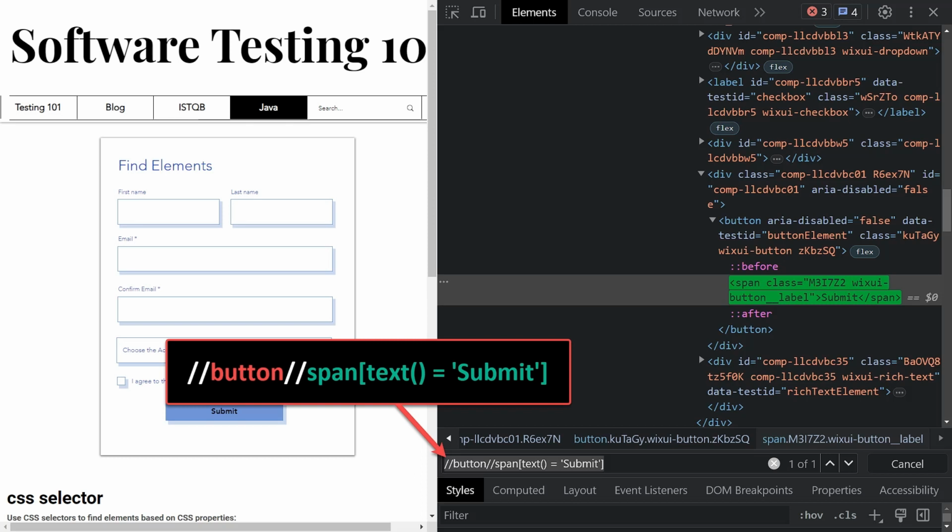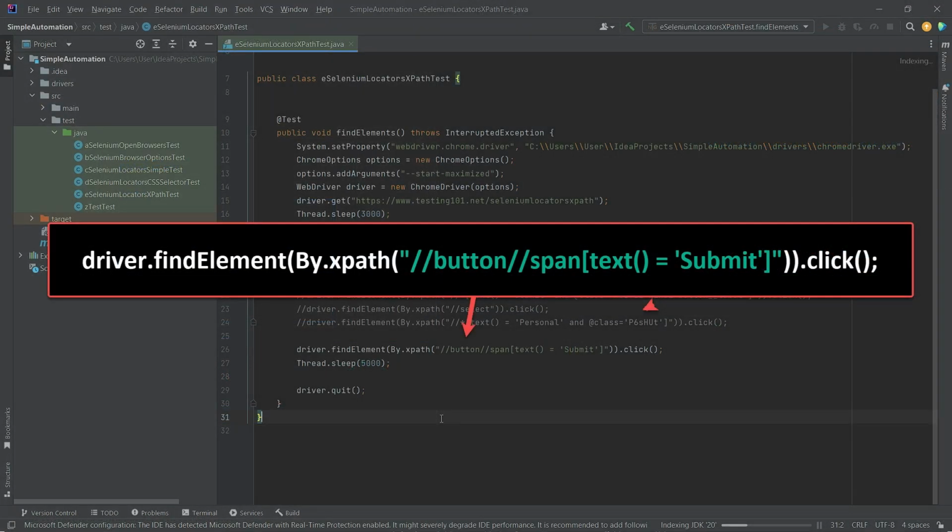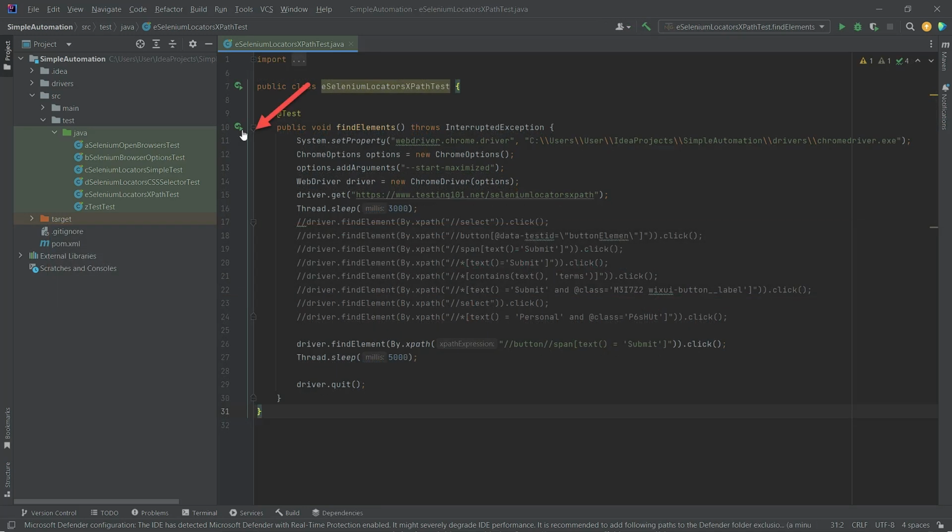To be sure that the XPath is working, return to the IntelliJ IDEA and make the same action in our code. Add one more step with our XPath. Take a look at the final code on the screen. Now we can run the code to make sure we did everything correctly. Click on the play icon.